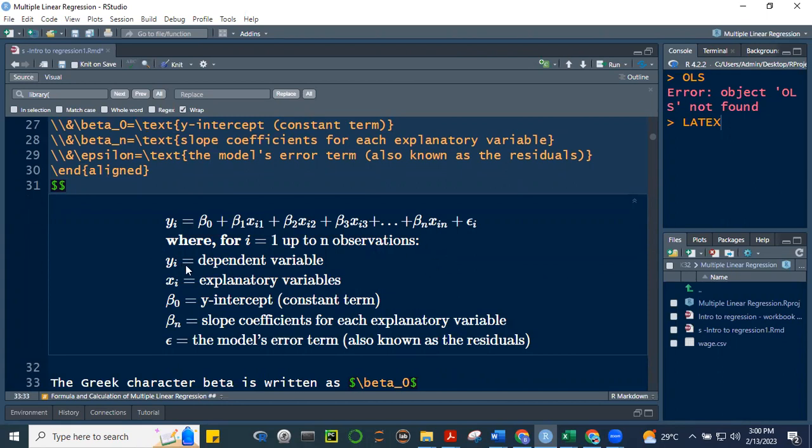Alright, then y sub i is your dependent variable. X sub i are your explanatory variables. You have 1 up to n explanatory variables all in all. And then beta null here is your intercept, the constant term. Beta n are your slopes, beta 1 up to beta n, depending on the number of predictors or independent variables.